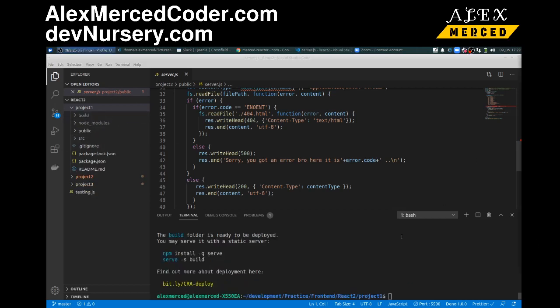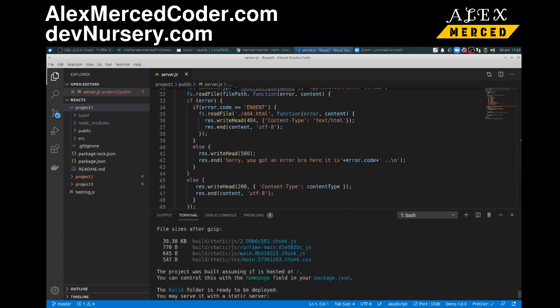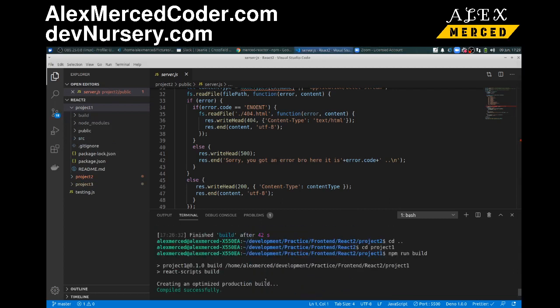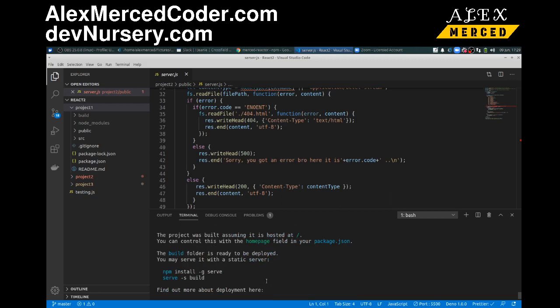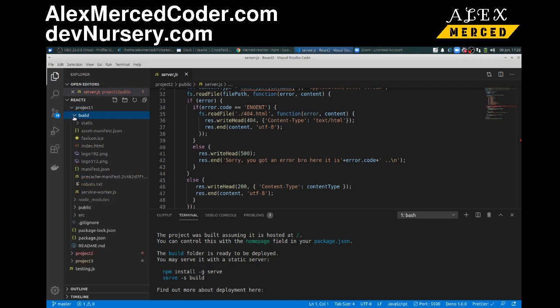Okay, here we go. So that's finished deploying. How long did that take? Give me a final time. Didn't take that long, like a minute or two. But let's see here. Project 1. Here's the build folder. So there's the folder it created. Okay, and basically it's just a folder of static assets.